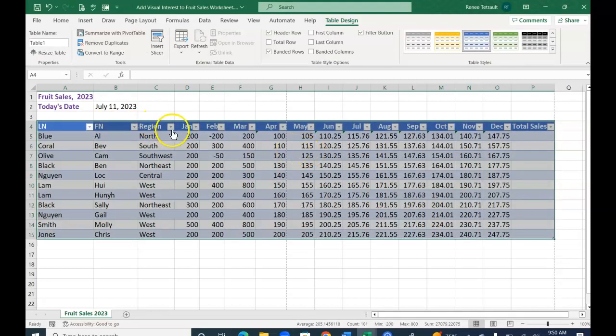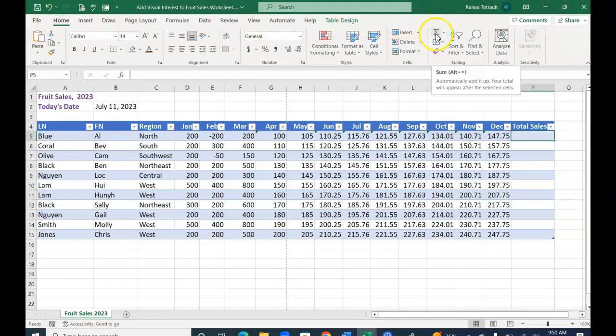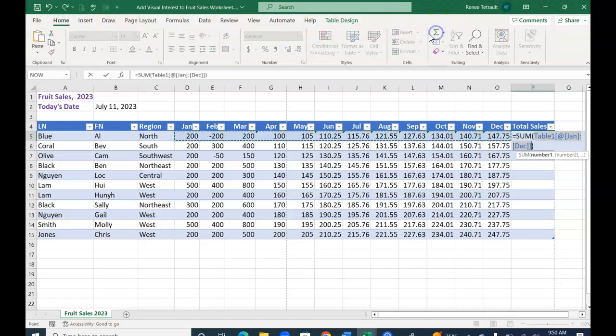What we're looking for is to get these little markers. So now we're going to click in P5, and on the Home tab, I'll do the AutoSum like I was going to do before. The only difference is now it's coming up equals SUM Table1. You can give the table a name, but if you don't, Excel automatically names it for you, Table1, and that's because you selected the range A4 through P15, so it gave it a name for you. So that range is called Table1.